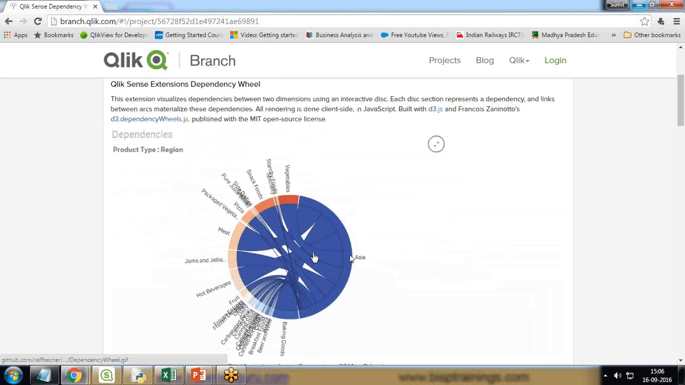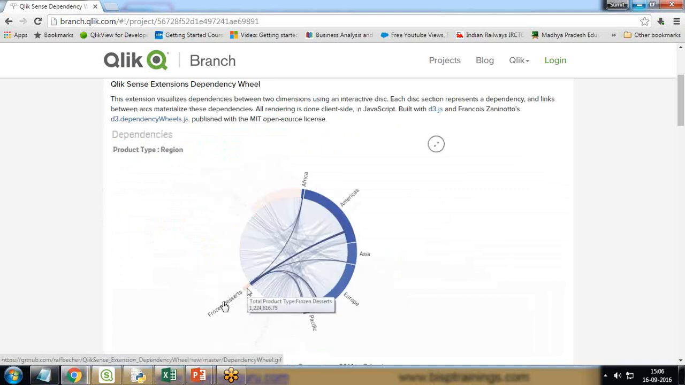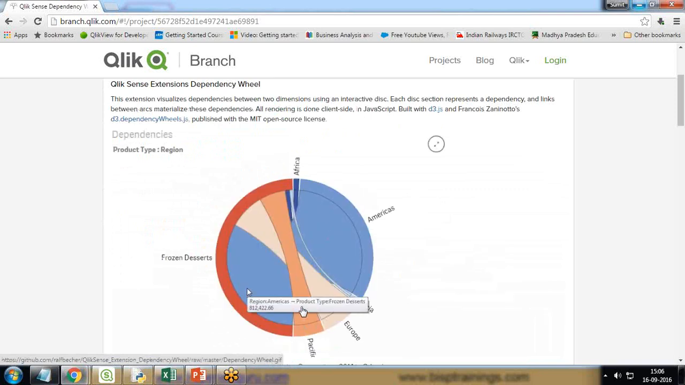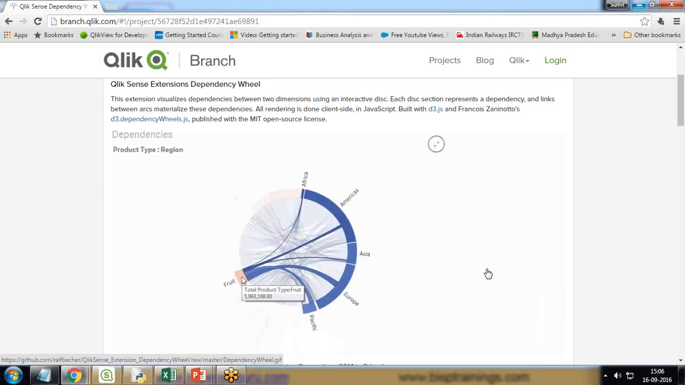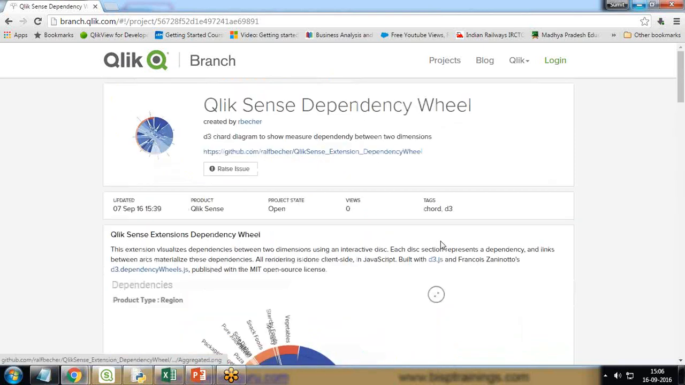So this extension looks like this. For example, if I make a selection on Asia, it will display only the related items, the items associated with the current selection we have made. So I need to download this extension.